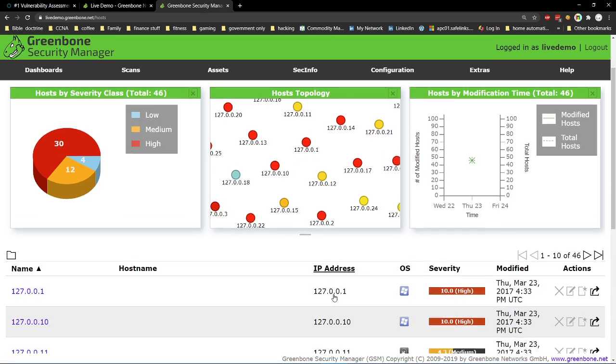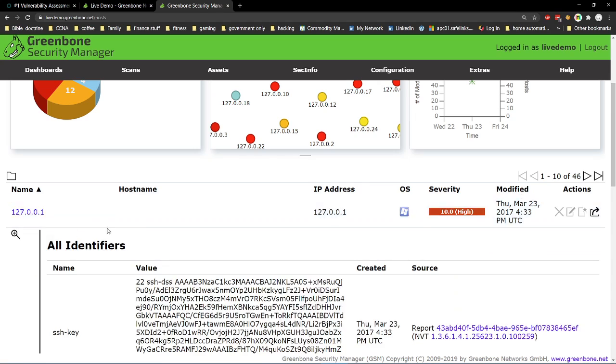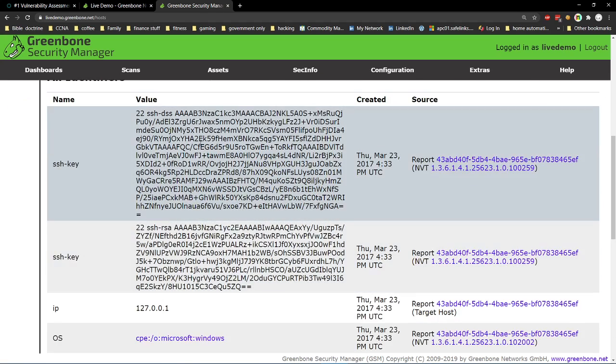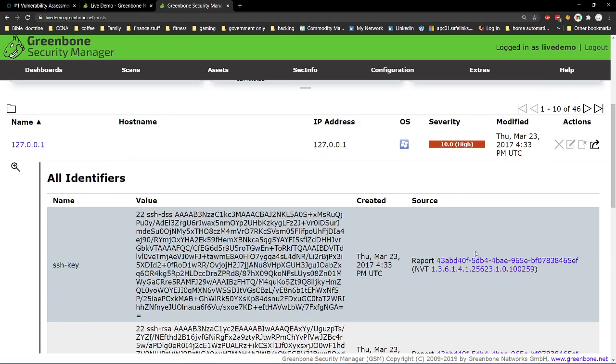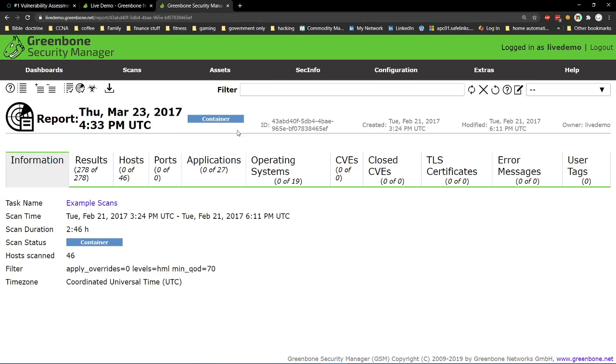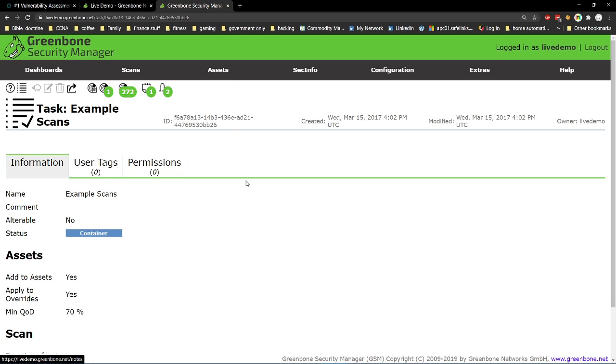See it by IP address. So they have the name, the IP address, the severity level. From this, you can actually export the host. Click on the IP address, you'll see the information about the vulnerability. See the source. The source came from the example scan.